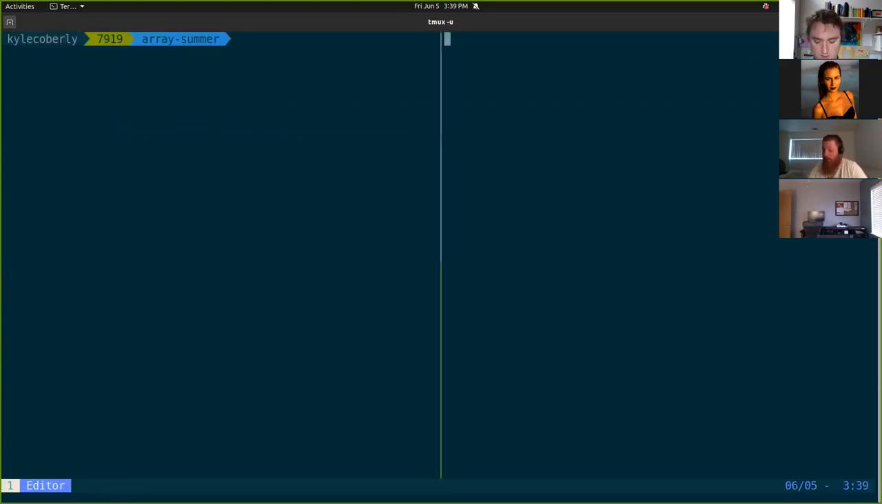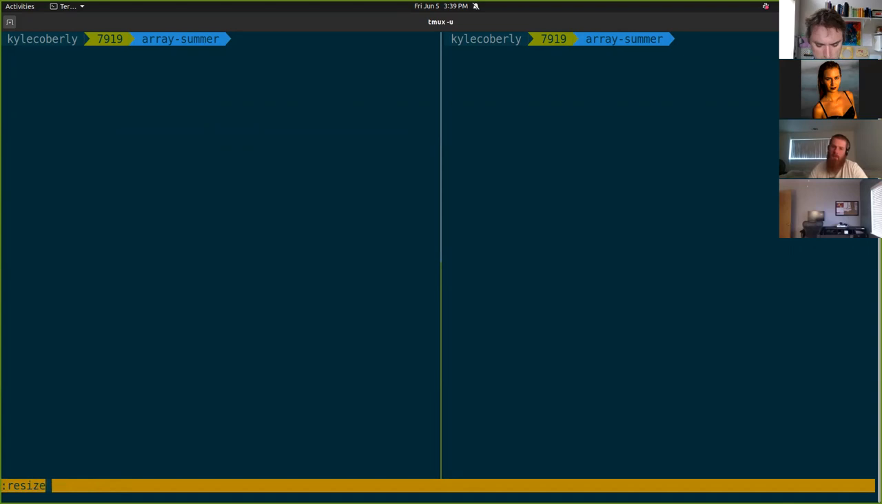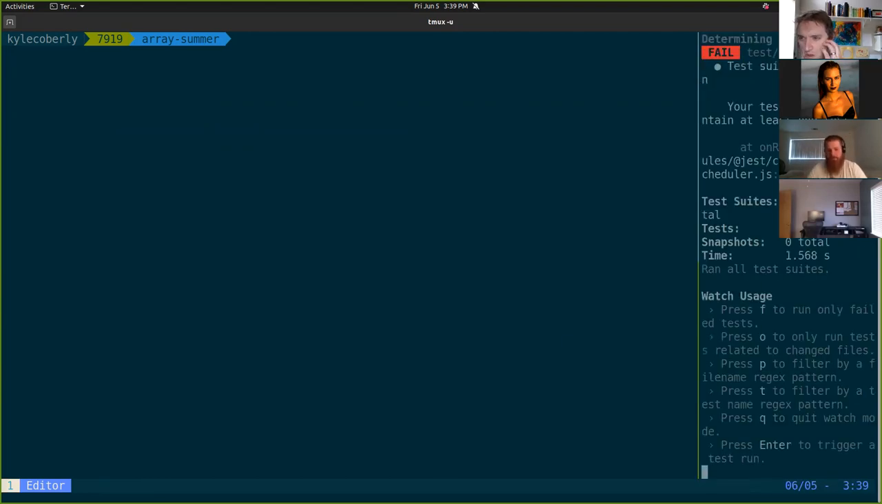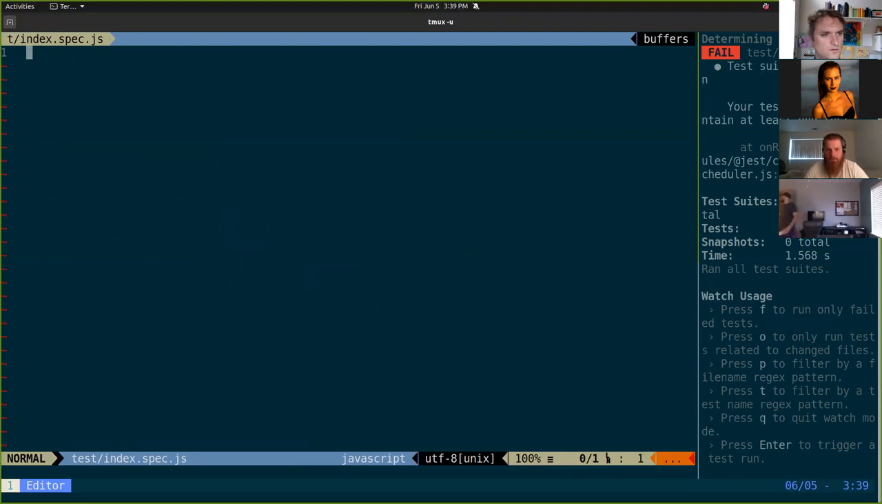I'm going to split this window. Then I'm going to run that test command over here. Cool. And over here, I'm going to have my spec over here and my script file over here. Now, if you get a chance to code a solution like this, instead of whiteboarding it, for example, that's a real good chance to show off your dev workflow. So just a thing to keep in mind.